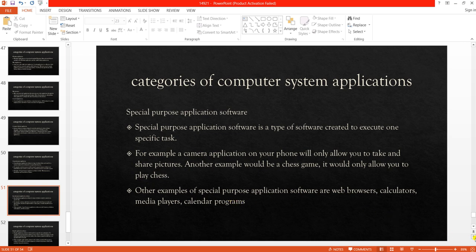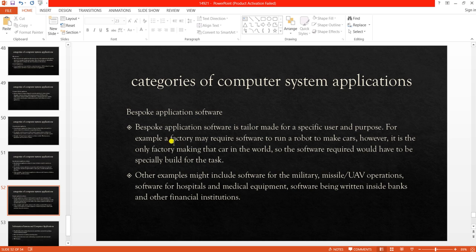And also we have the bespoke application software. This is tailor-made for a specific user and purpose. For example, a factory may require software to run a robot to make cars. So these are more of your factory kind of applications, where factories often use software to create cars, maybe robots, maybe decoders, maybe multi-choice, for instance. They might use bespoke application software designed to create software, those kinds of applications.